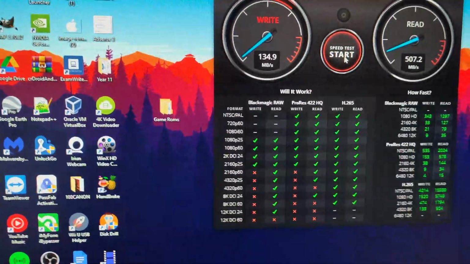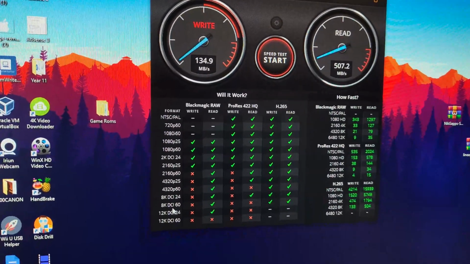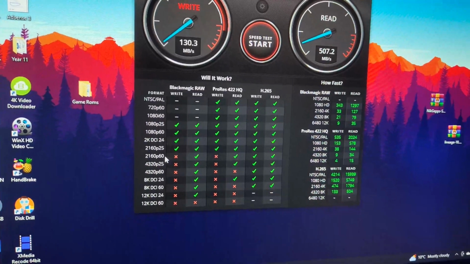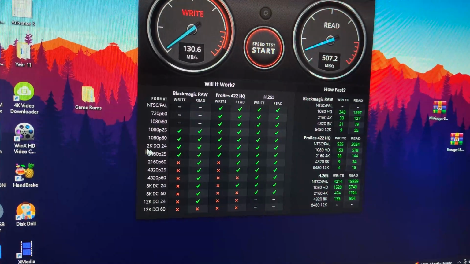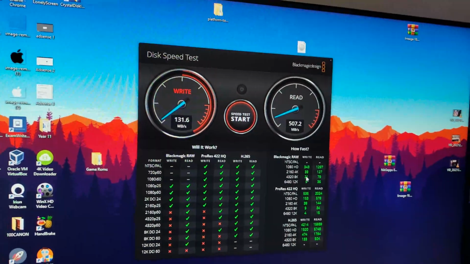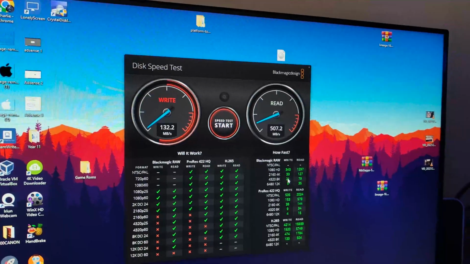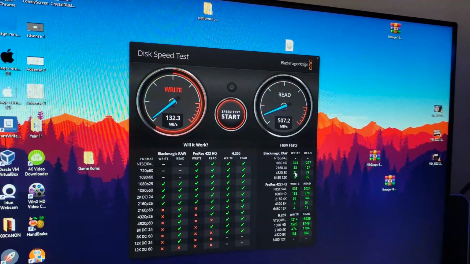So you can see here, it could pretty much read H.265 all the way up to 8K, and write Blackmagic RAW up to 4K, pretty much. But yeah, I think this should be more than good enough for her laptop. I will make a separate video of putting the SSD in her laptop.